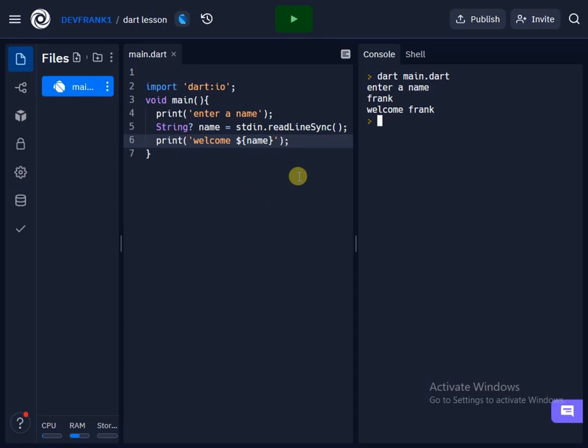In the next video, I'm going to be showing you how we can be able to collect an integer data type from a user. It's not going to be the same, it's just a different thing. So in the next video, I'm going to be showing you how we can collect an integer input or data from a user. Thank you.